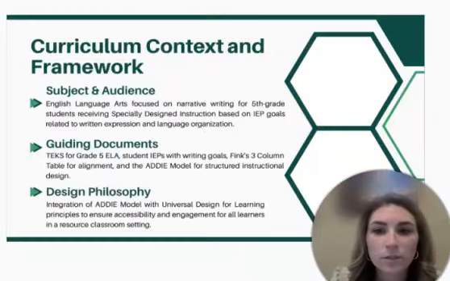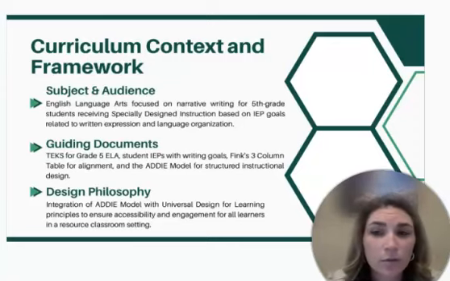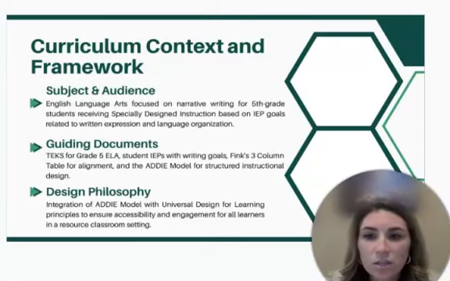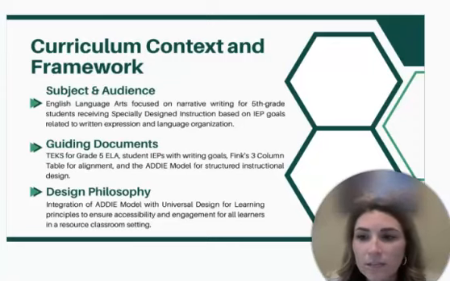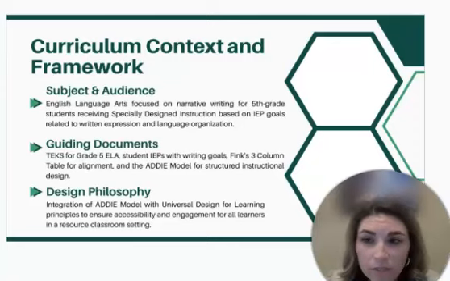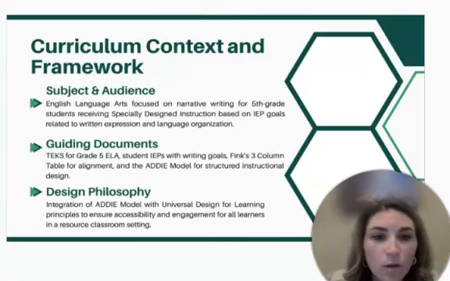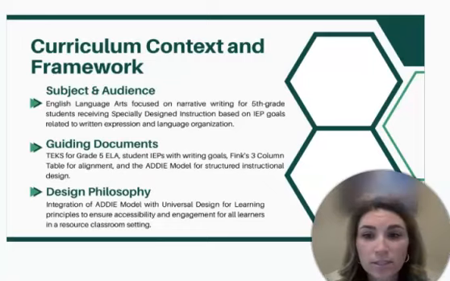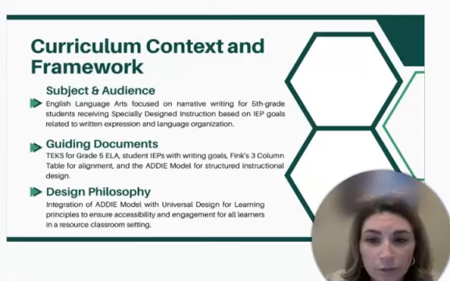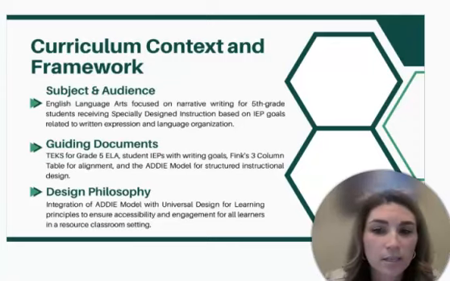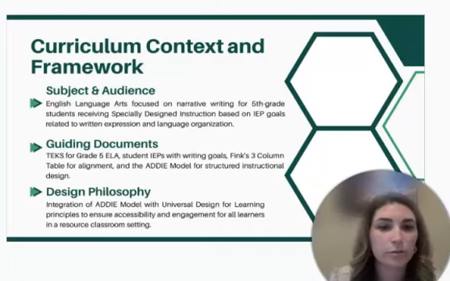So our focus, of course, is going to be narrative writing within the fifth grade ELA curriculum, specifically tailored for students with IEP goals in written expression. This instruction is going to be grounded in TEAC standards. We are also going to be using IEP documentation, such as their IEP goals and IEP accommodations, and two powerful design tools. We're going to focus on the Fink's 3-column table, as well as the ADDIE model for structured instructional design. We're also going to embed UDL, Universal Design for Learning principles, to ensure that our course is accessible and engaging for all learners.